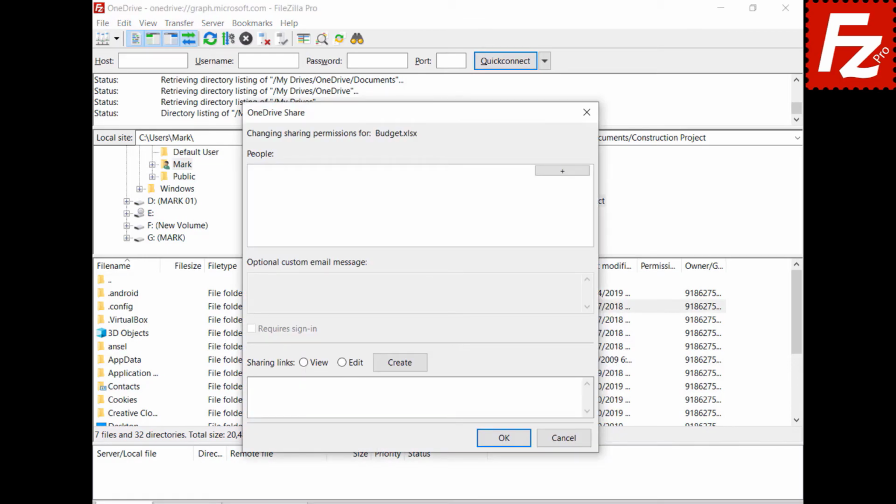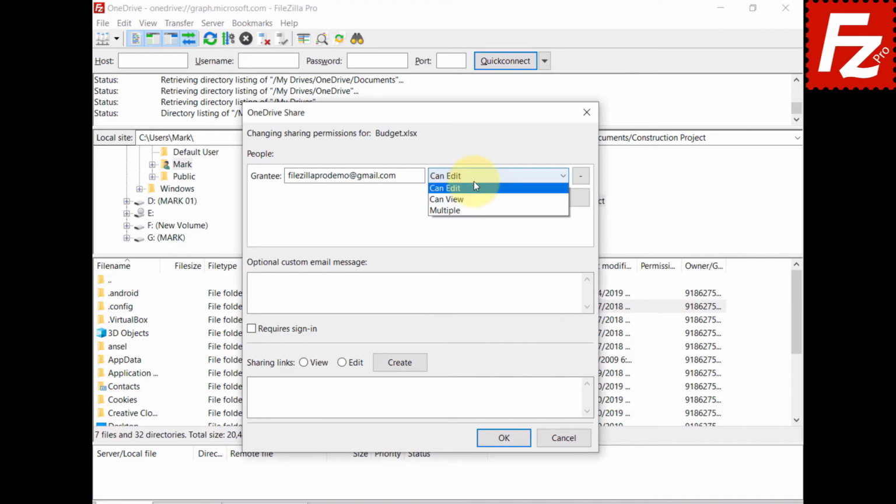The sharing window will open. It will show existing sharing permissions, if any. To add a new sharing recipient, click the plus button. Enter the email address of the recipient. You can choose if the recipient can view or edit the file. You may enter an optional message for the recipient. OneDrive will include it in the sharing invitation email message.